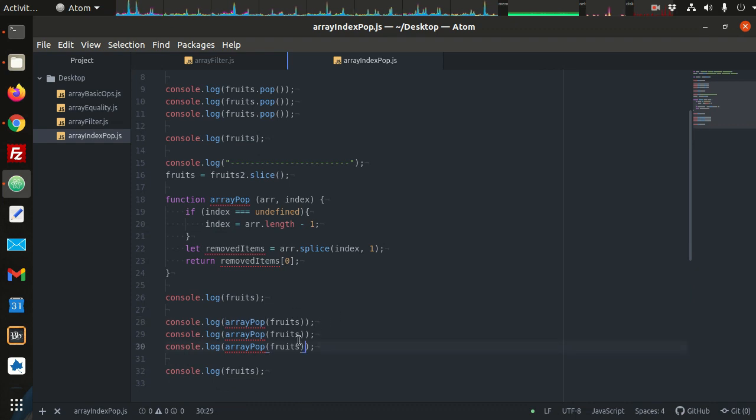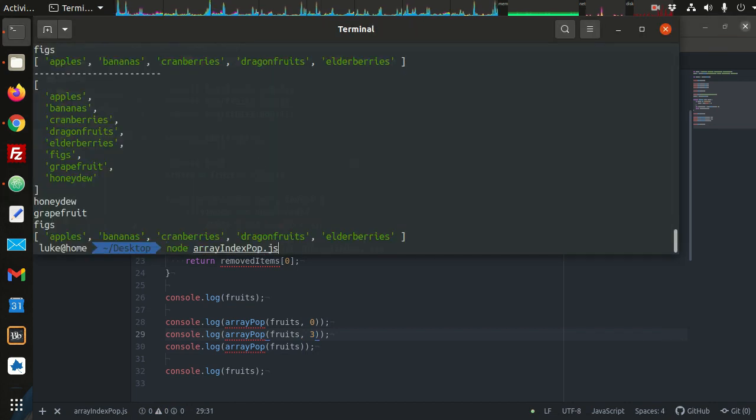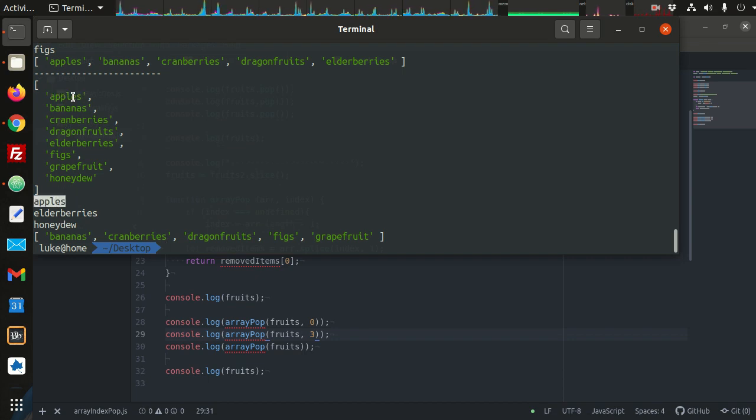So if I wanted to pop the first item, I want to pop off the item at index 0. I want to pop off the item at index 3. Let's see what this looks like. So I pop off the item at index 0, apples. And then the item at index 3. Remember, apples is gone at this point, so this is 0, 1, 2, 3.